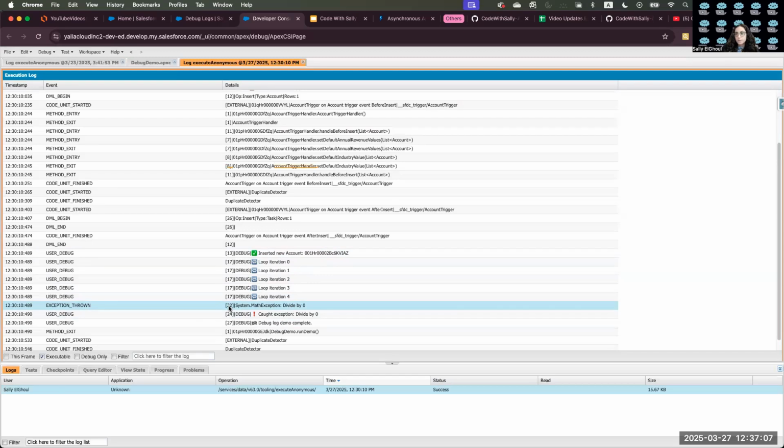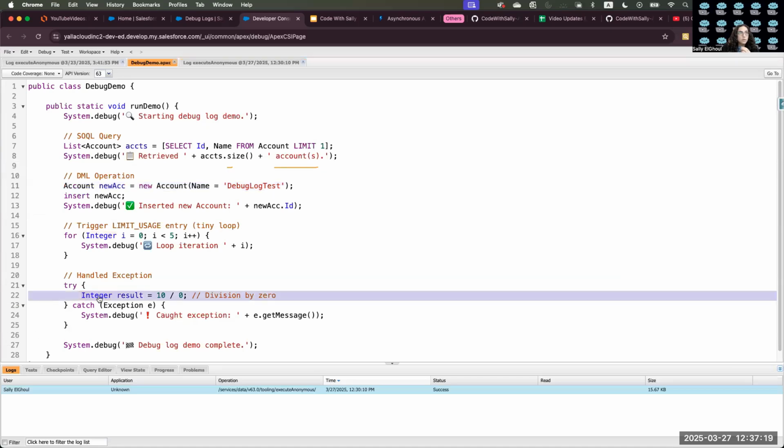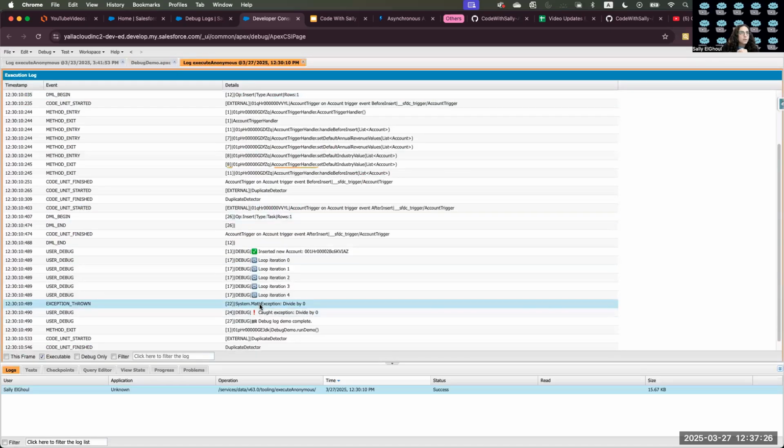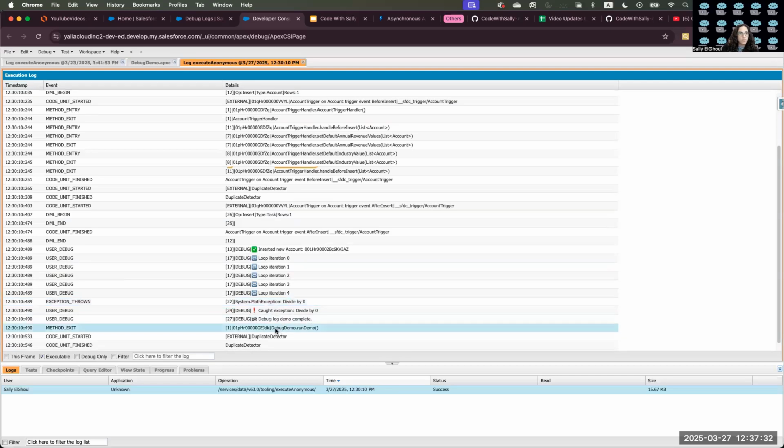So let's say an exception happened, you can go and search for exception thrown, and you can tell what the line is. Here it tells me line 22, and line 22 is here. So it tells me exactly which line caused the exception to happen. So that's the exception. Again, debug statement, and then we finished the run demo.